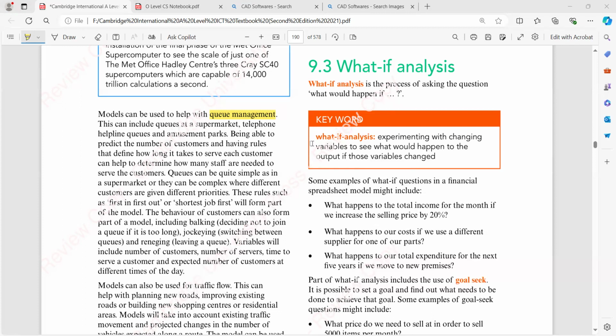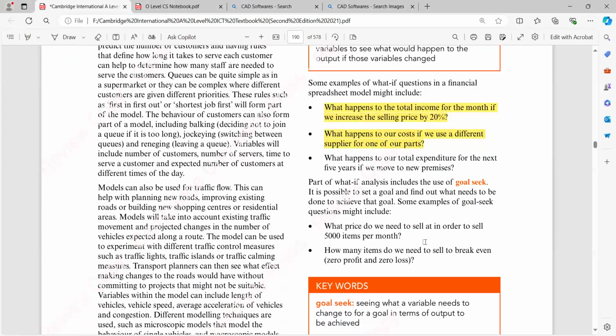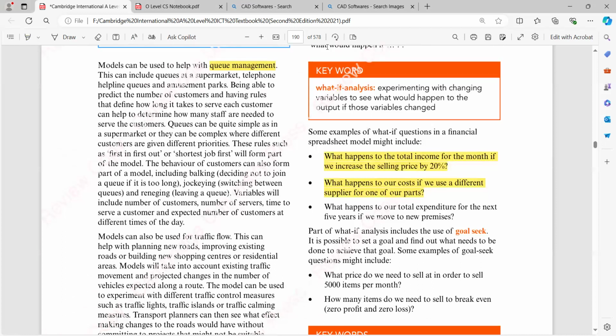So what if analysis is basically the process of asking questions. Some examples could be: what happens to the total income for the month if we increase the selling price by 20%? What would happen to our cost if we use a different supplier for one of our parts? So all of these questions come under this area.